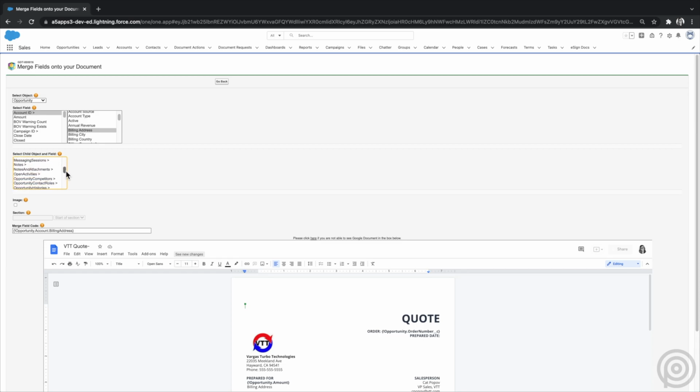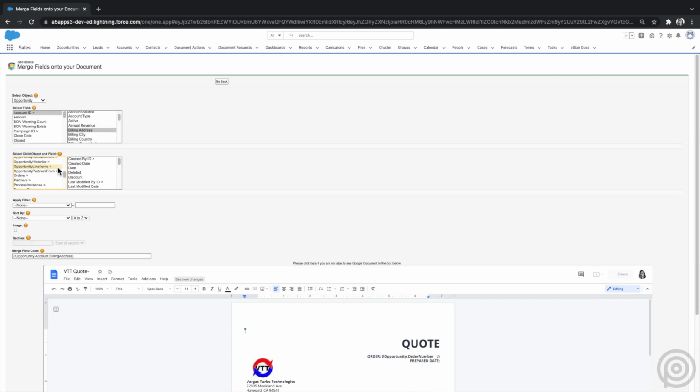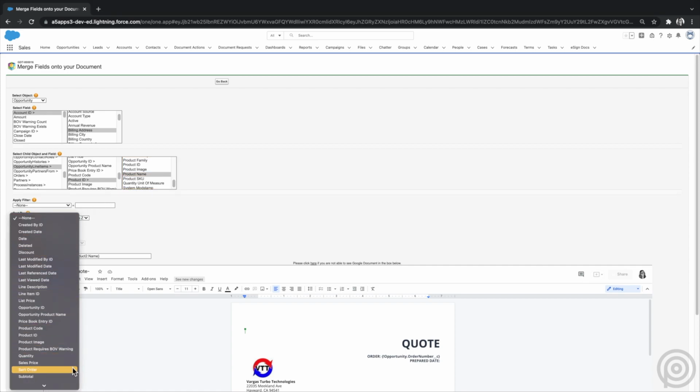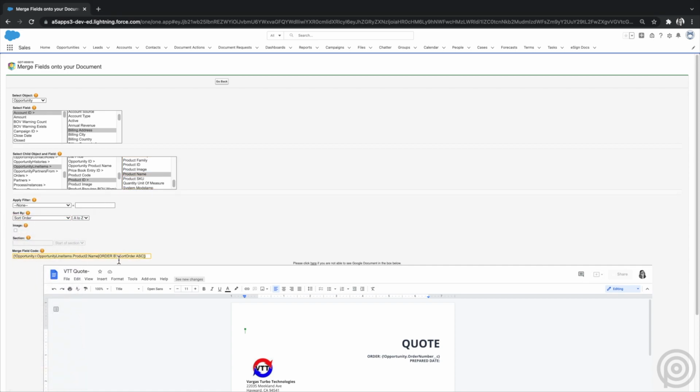I can also add related lists to the template for any object related to the base object. In this case, I will add a table list of the opportunity product line items that are related to this opportunity. Check out our other video that goes into more detail on merging related lists, images, and conditional merge sections.